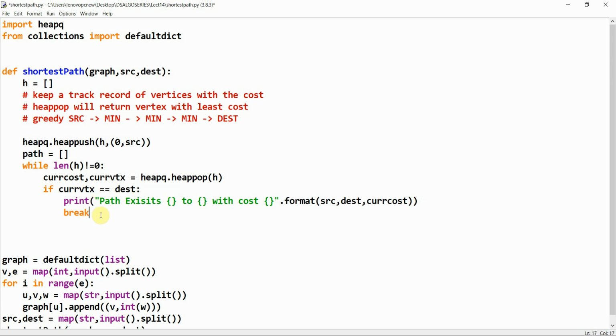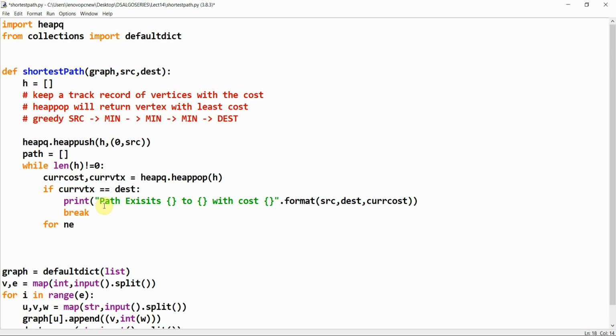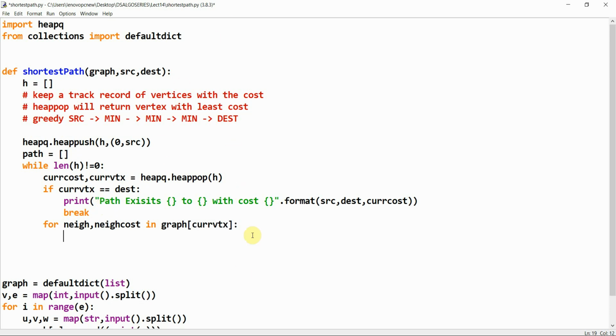Else what we do, for neighbor, neighbor cost in graph of current vertex. So this is something very similar to what, if you followed my tutorial on depth first search or breadth first search. So this line would be very much similar, but in this case we also include cost.